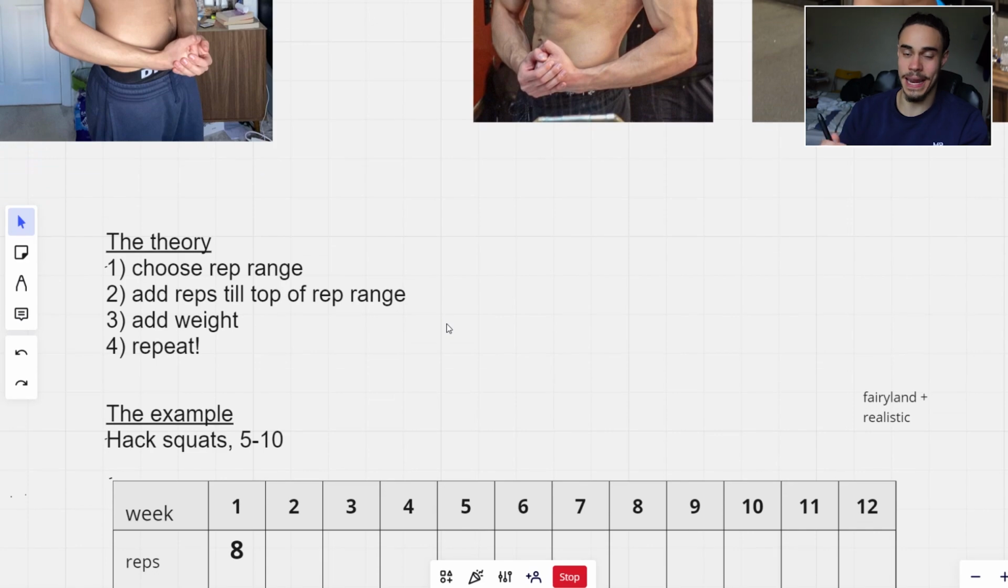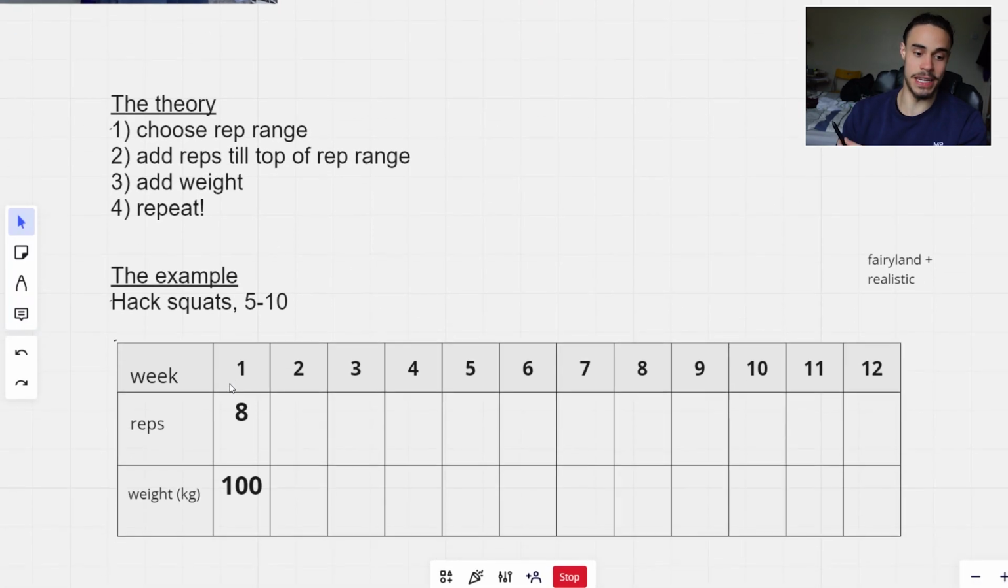This is how dynamic double progression works. Number 1, you choose a rep range. Number 2, you use the same weight and you keep adding reps till you get to the top of that rep range. Number 3, you then add weight. And number 4, you repeat. Simple as that.